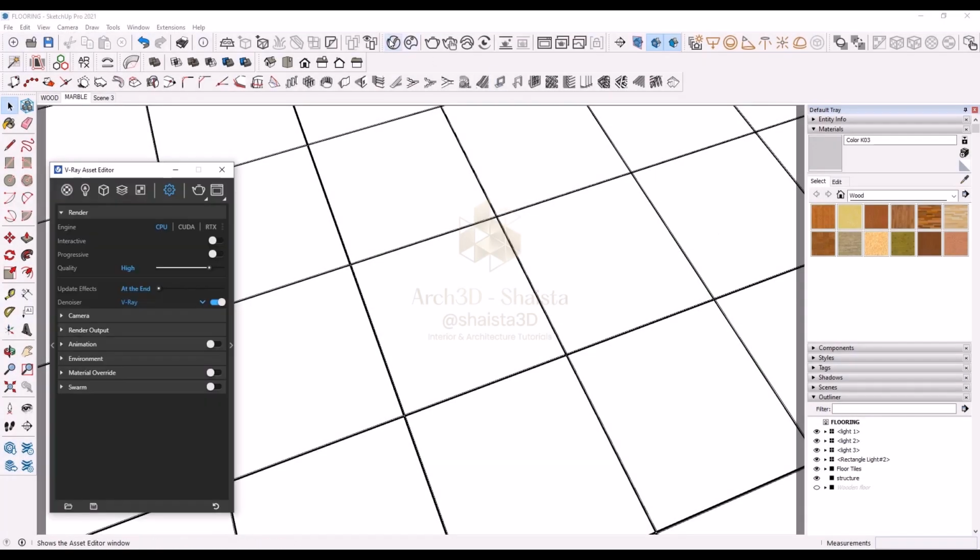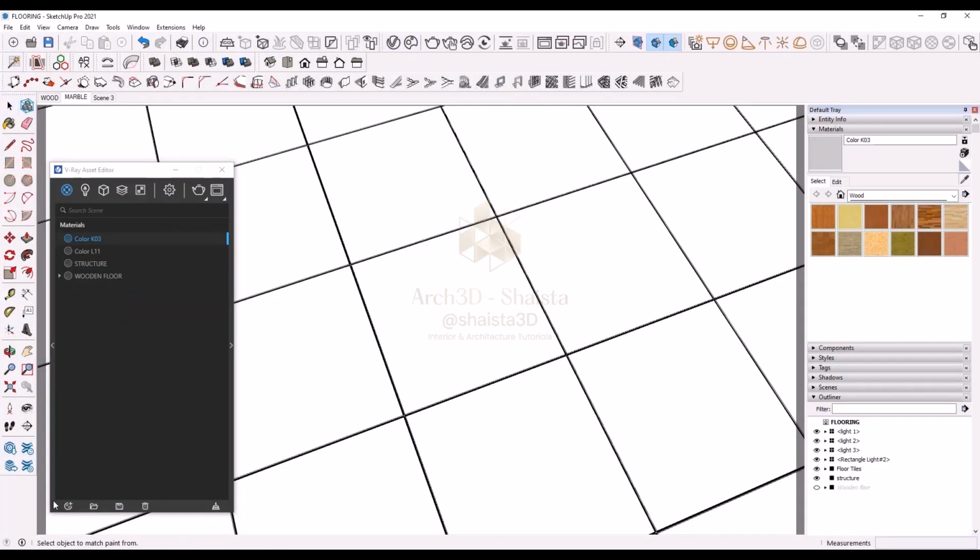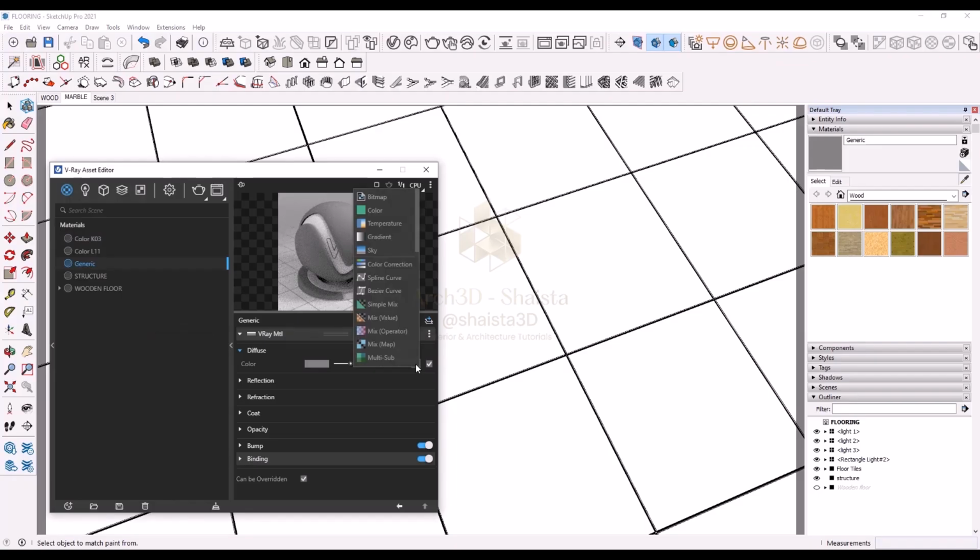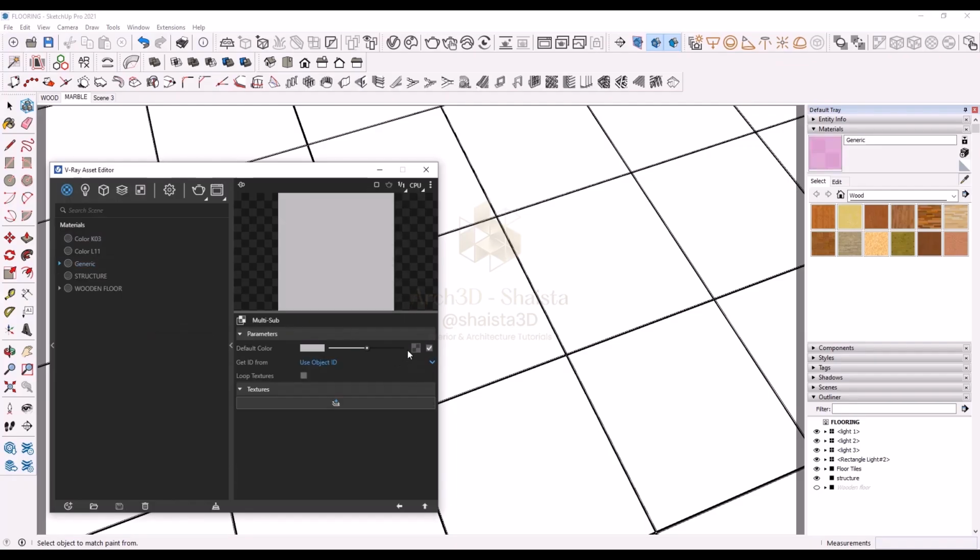Open the V-Ray asset editor and create a new generic material. Now let's add multi-sub-map in the diffuse channel. Like previous example, click on the plus sign below texture tab. Add texture slots. Add textures bitmap in each slot.